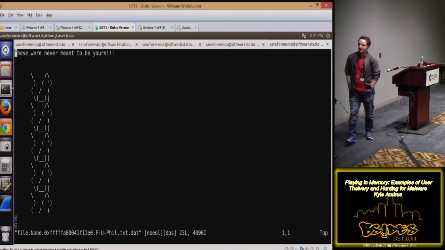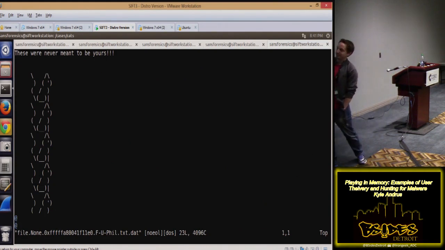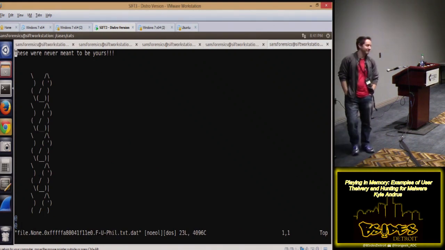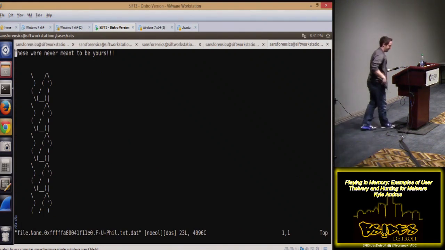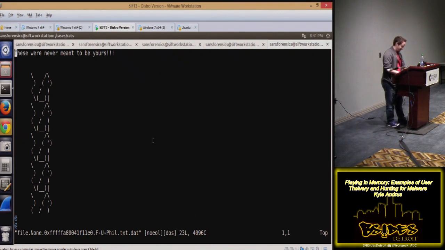I see the text file he left him was: these were never meant to be yours, and some little cat ASCII art. So kind of neat. Like, you can do quite a bit from memory on a regular basis.